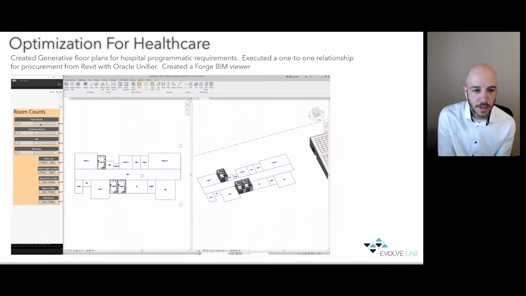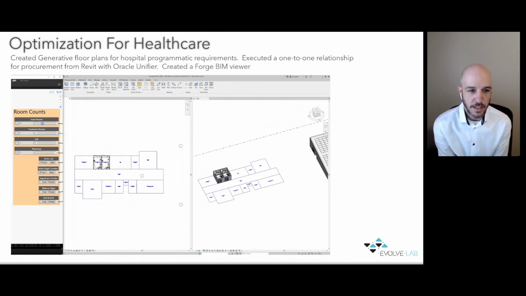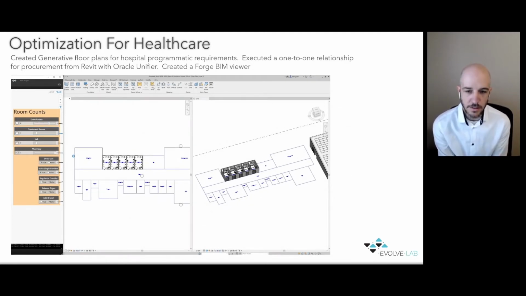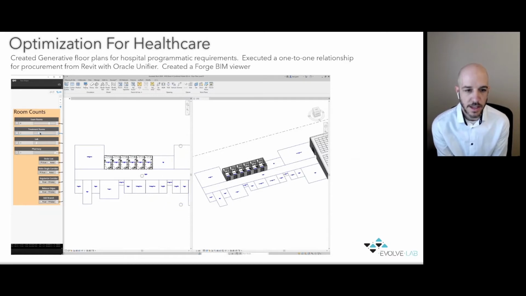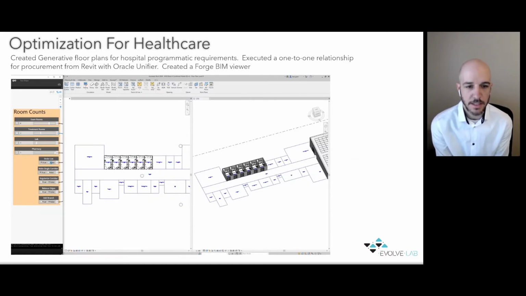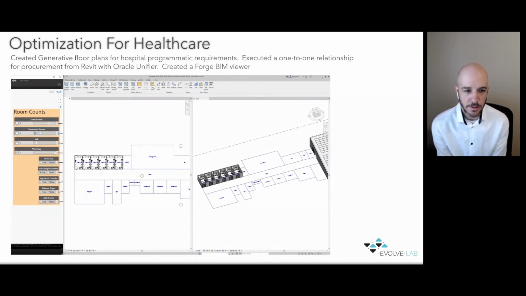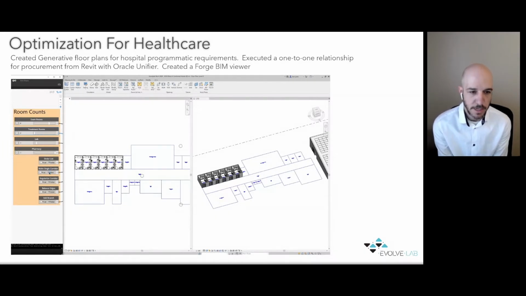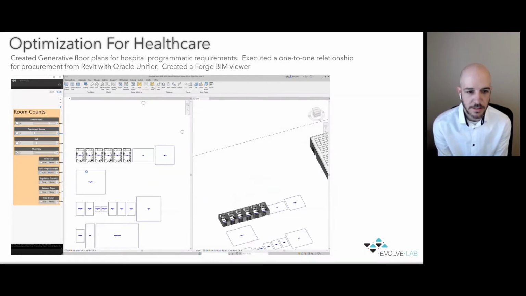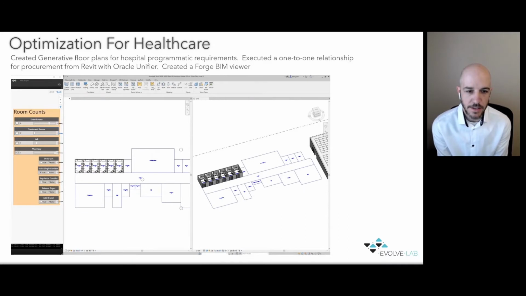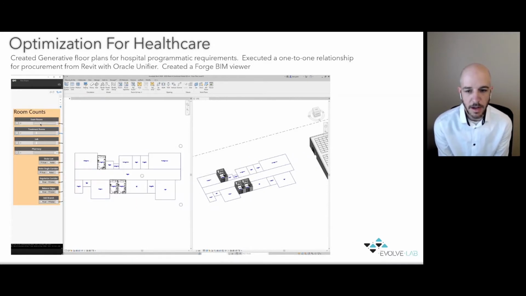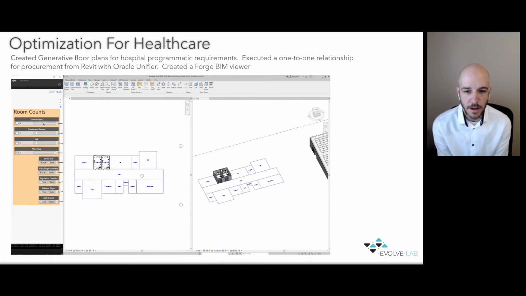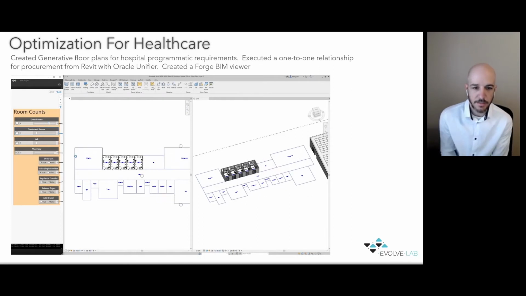And then finally, once we have a solution identified, what we can do is start to have all of the units and the equipment that comprise that space populated in the Revit model. So, if there's chairs or patient beds, gases, etc., all of that information is able to be populated in real time in the Revit model as part of the generative design process.